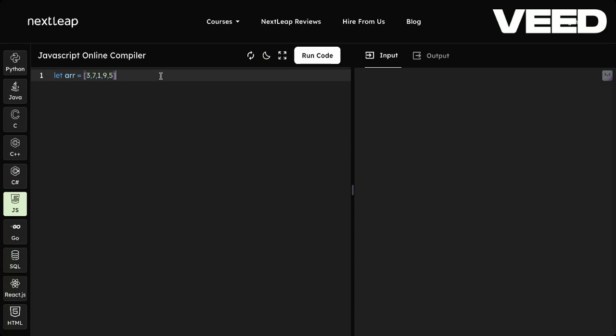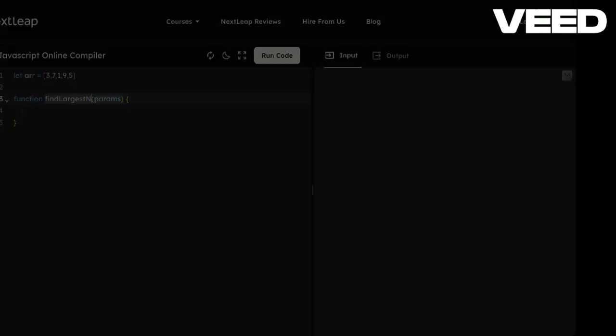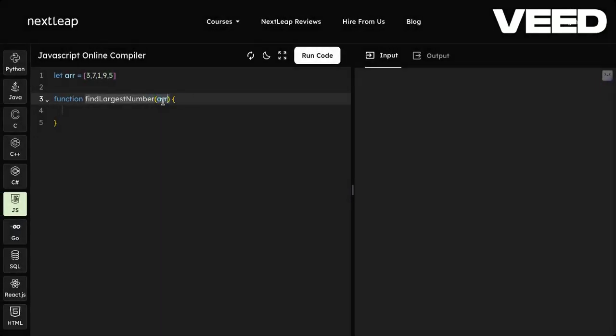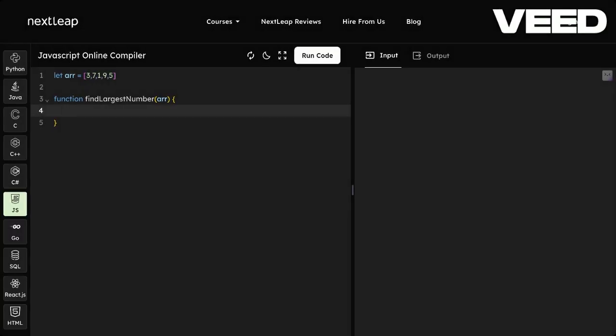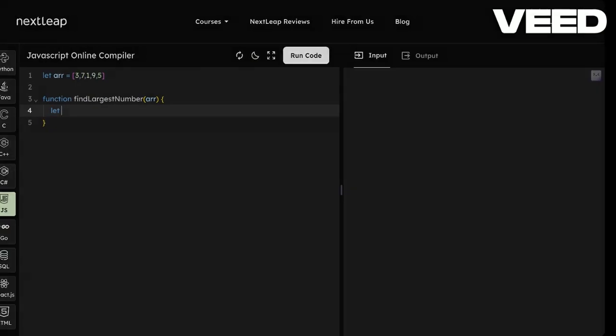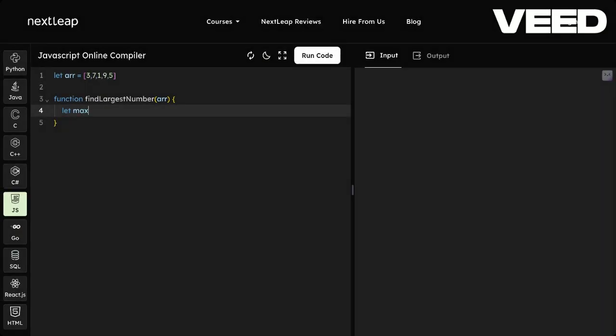Suppose we need to create a function. We need to add the function name, and we need to pass the array in the parameters. Now we need to start with the first number. We store the first number in max, so we consider the first number as the max.